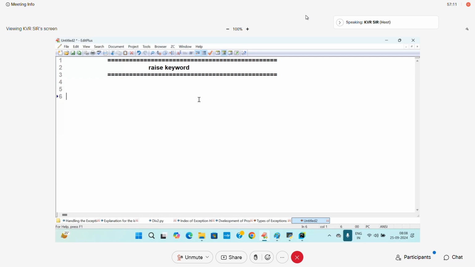Develop a programmer defined exception class in such a way that it should work like ZeroDivisionError.